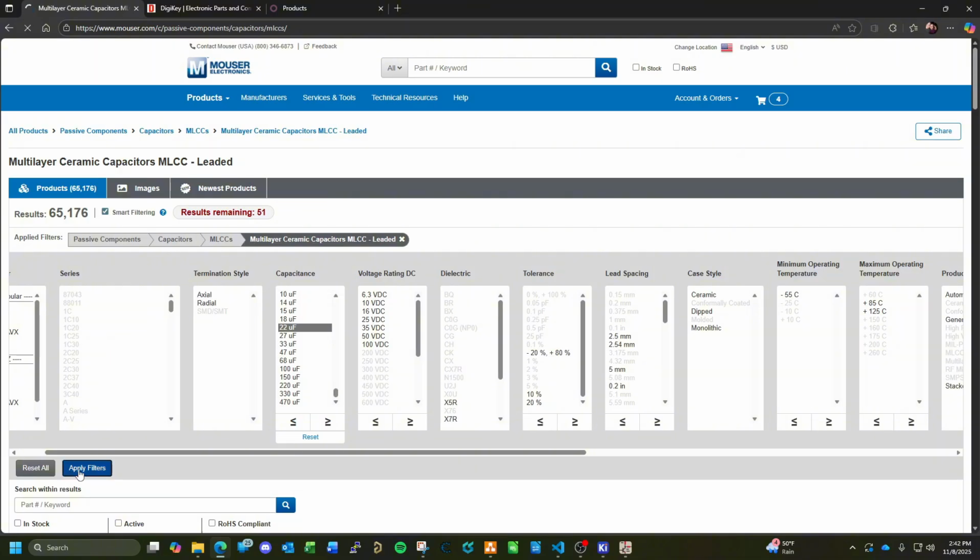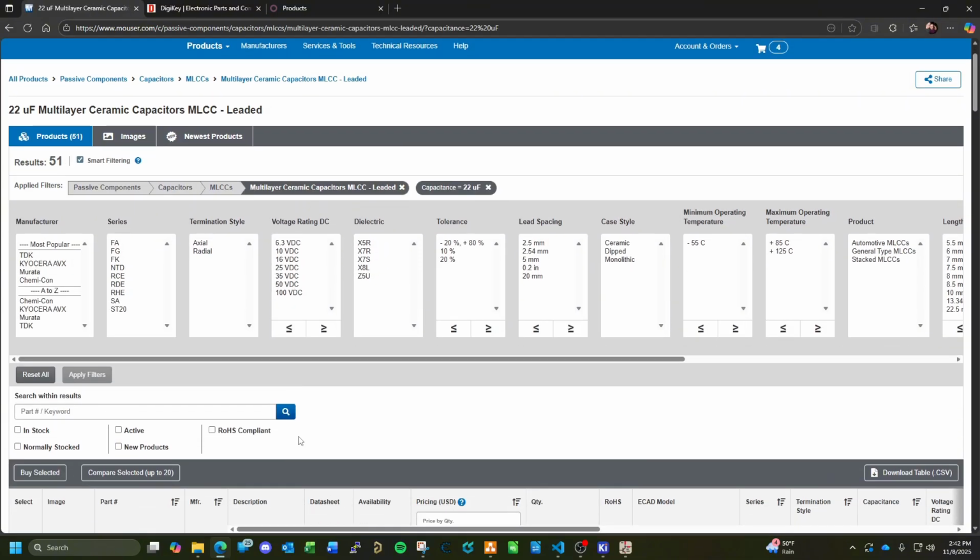What in the world are you doing? Leaded. Axial radio.